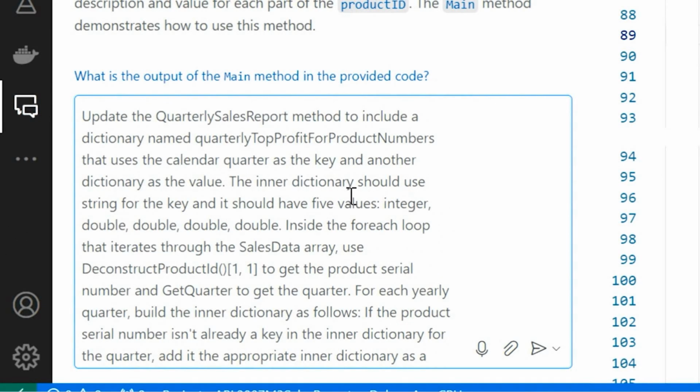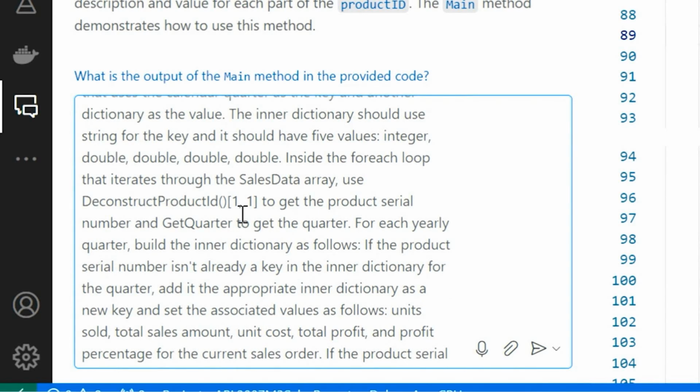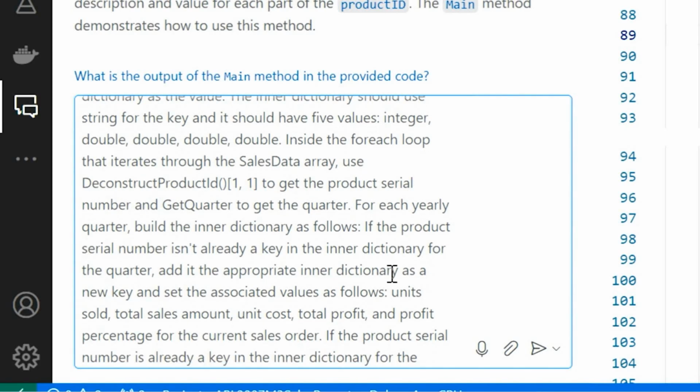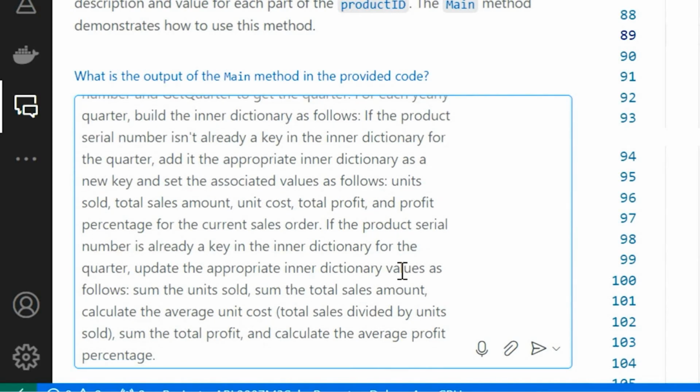So the prompt that I would use for this one is update quarterly sales report method, providing the descriptions, pointing at the inner dictionary, using the deconstruct product ID that we created in the previous step. And next to that, again, just explaining in natural language, for each yearly quarter, build the inner dictionary, and so on. And again, this could be copied from your software description, your application engineering description, what the functionality of the app actually needs to provide.